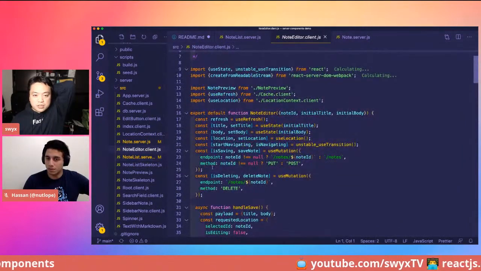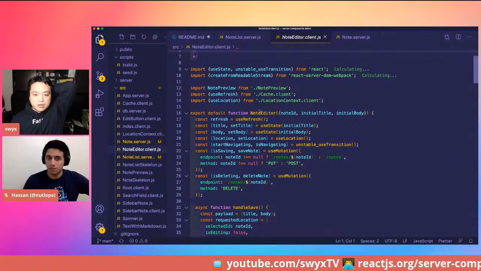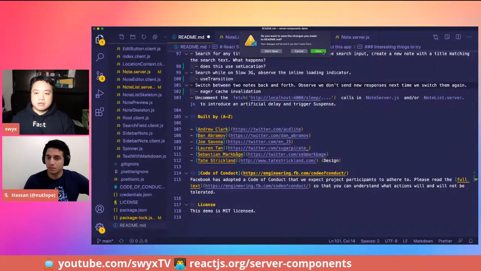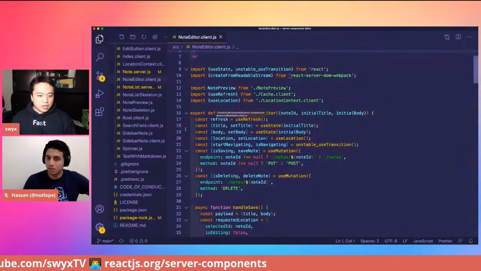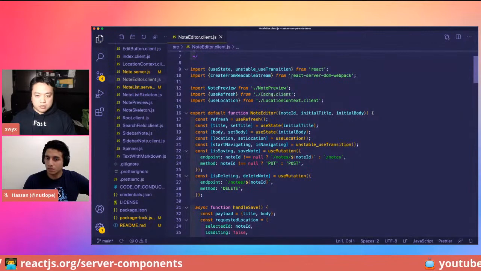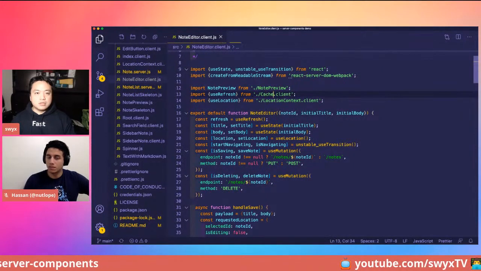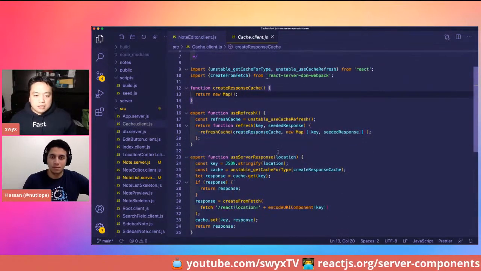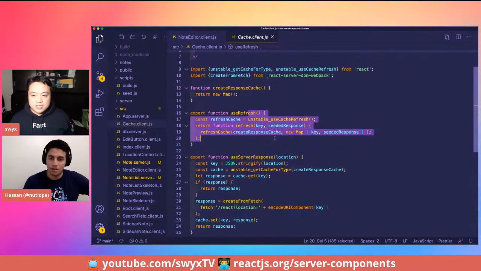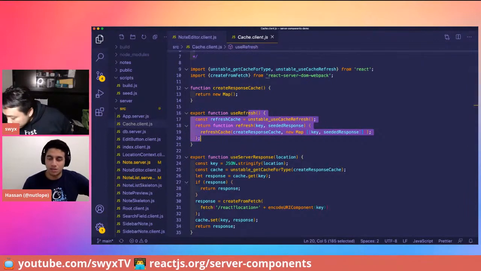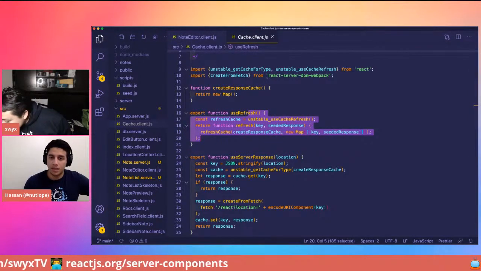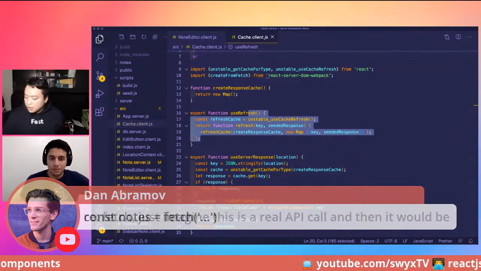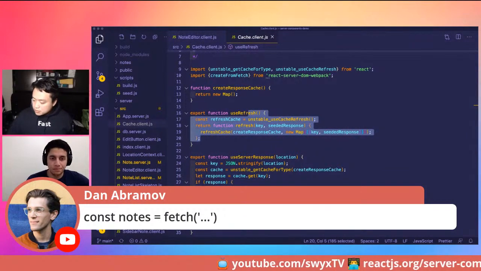Use refresh. What is use refresh? From cache client. All right, let's see this. Whatever, save. Okay, let's use refresh. Let's go to use cache. Dan says they're using fetch to simulate a real API call instead of the timeout. All right.